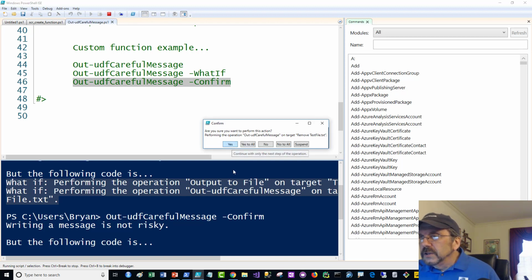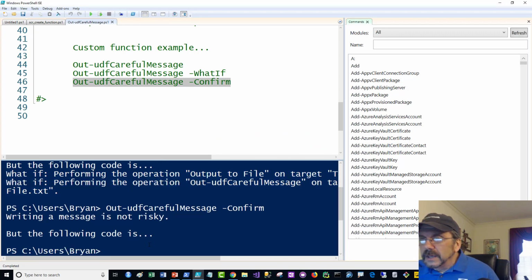The next one says, are you sure you want to perform the action? In this case, remove the test file. And I'll say yes, I'm going to let it do that. And it warns me again, I think, because I do have the code around it. And then I can take a look at this.